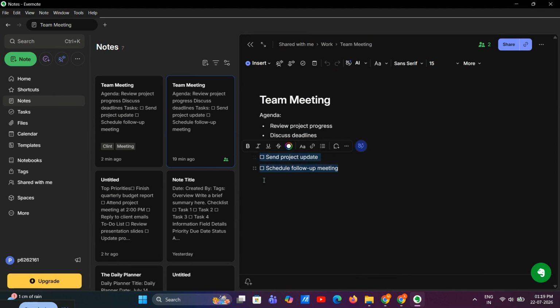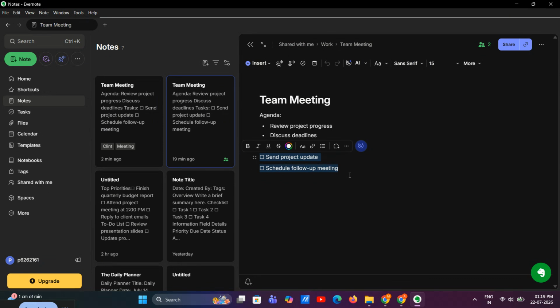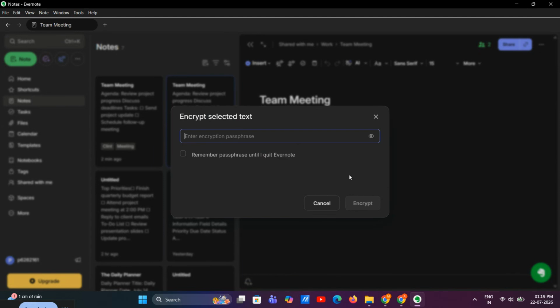On Windows, right-click the highlighted text and choose Encrypt Selected Text. If you prefer the keyboard shortcut, you can use Ctrl+Shift+X. On Mac, right-click the selected text and choose Encrypt Selected Text, or use Shift+Command+X. When Evernote asks for a passphrase, enter a strong one that you can remember, then confirm it carefully.